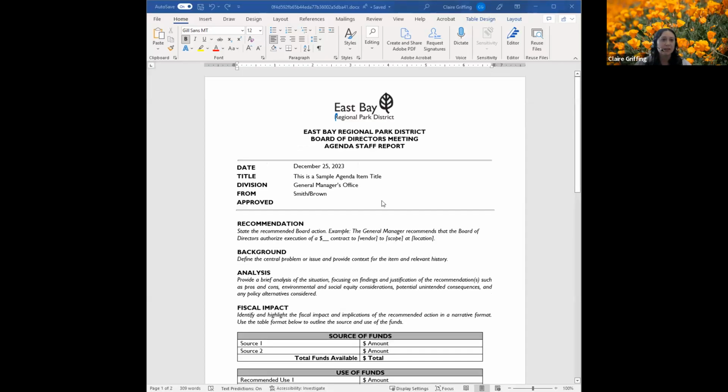So this is what it should look like in your desktop app. It should be very familiar to see what a Microsoft Word document looks like. The template itself might not be very familiar because this is our new agenda staff report template, like I mentioned. And so we have some writing guidelines, but I'll just go through this really briefly.